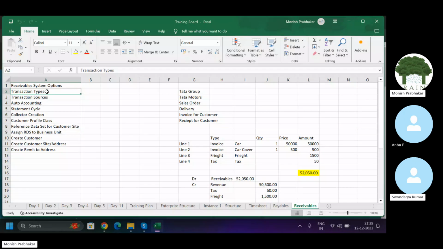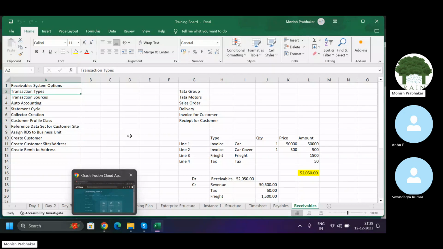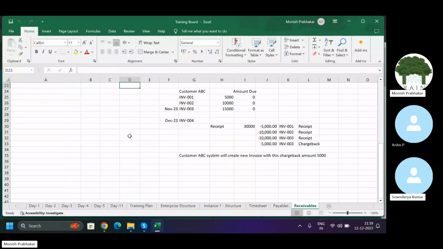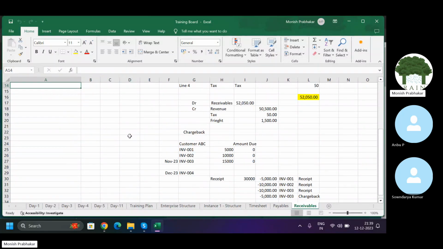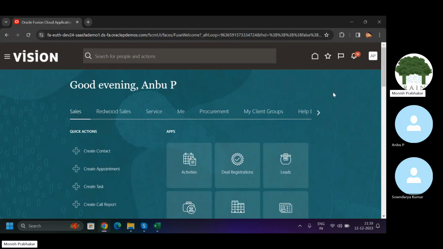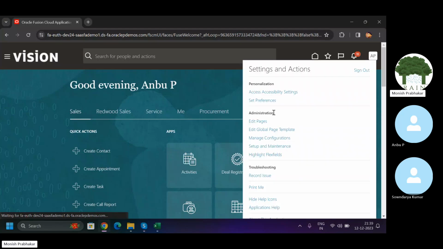Transaction type and transaction source. What is transaction type and what is transaction source? So in AP, you guys remember when we create an invoice, we used to choose the invoice type, whether that invoice is a standard or debit memo or credit memo or prepayment invoice. Remember? Yes, ma'am. So like that, in AR, Oracle has given the option to create the transaction type itself based on your requirements.